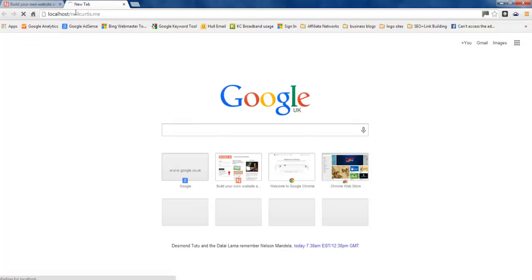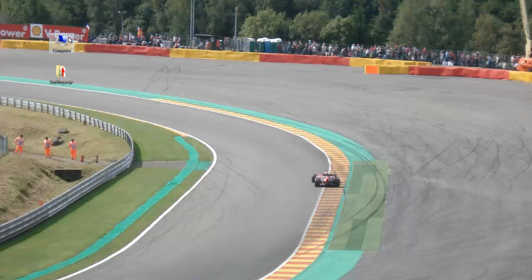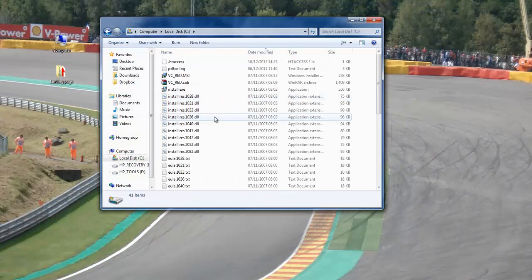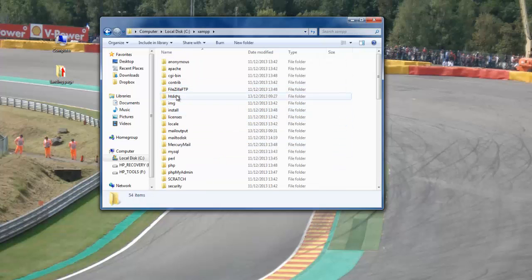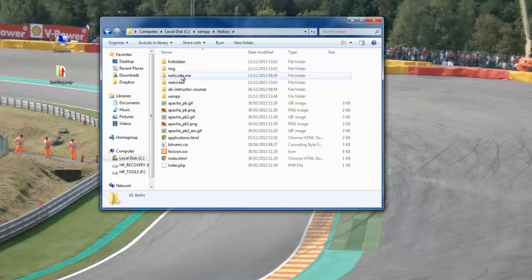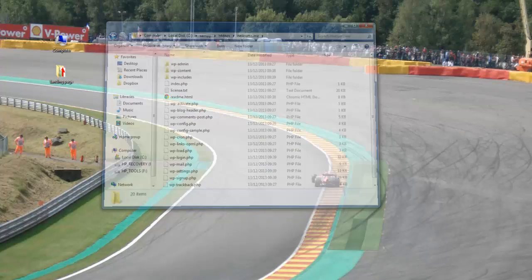So if I just go to localhost, neilcurtis.me, it just loads up the standard default WordPress install. So nothing's been done to this. This is just WordPress has been installed, and this is what you come up with. And you'll see if I navigate to the XAMPP htdocs folder on my computer, there is a folder there called neilcurtis.me with all the WordPress files in it, and that is what we're pointing to when we go to this localhost.